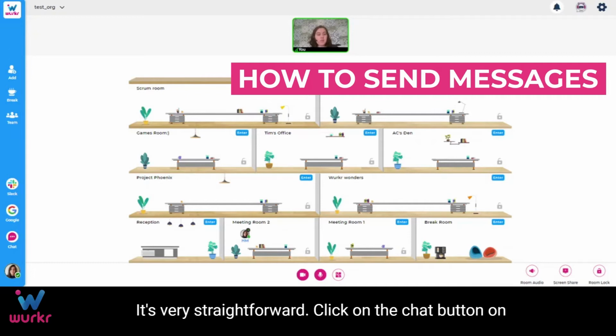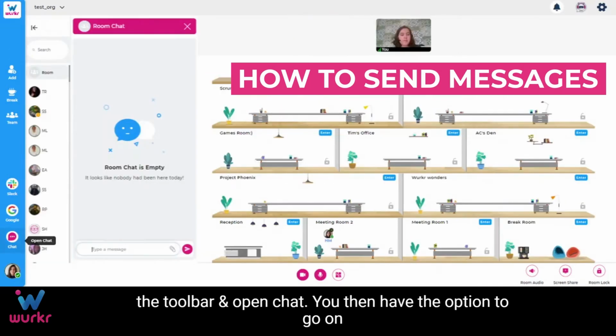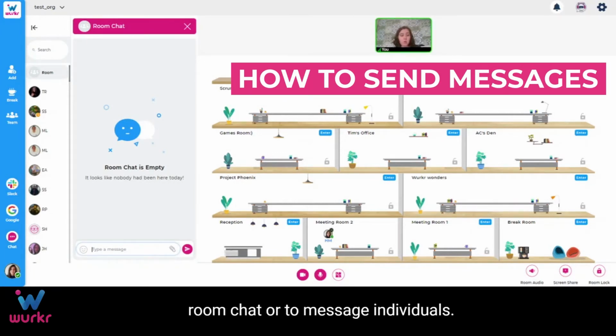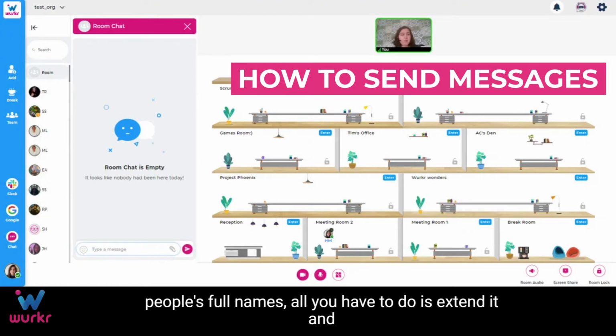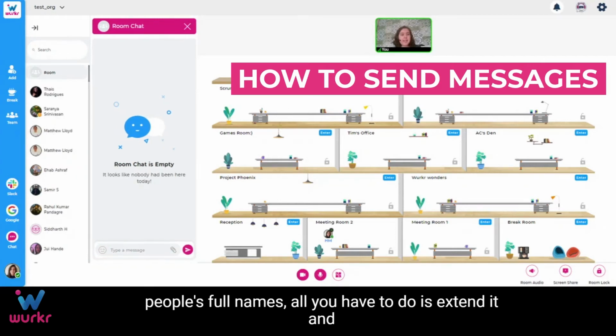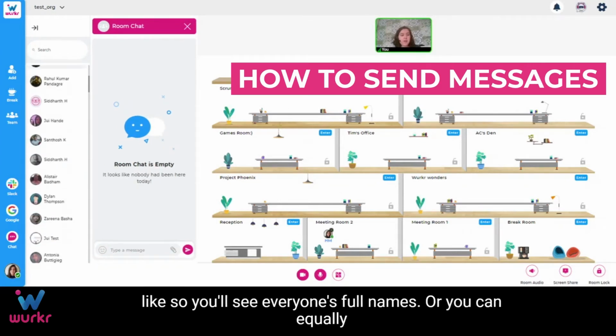It's very straightforward. You click on the chat button on the toolbar, open chat. You then have the option to go on room chat or to message individuals. Here, all their names are initialed, but if you'd like to see people's full names, all you have to do is extend it, and like so, you'll see everyone's full names.